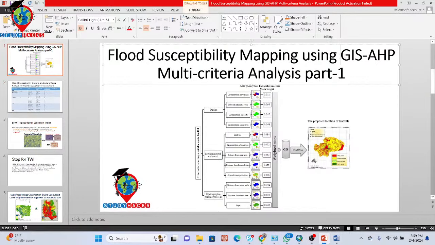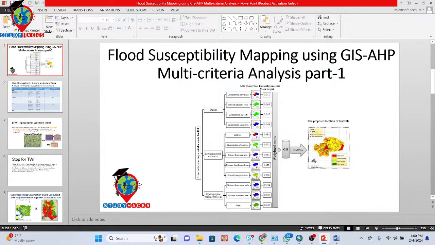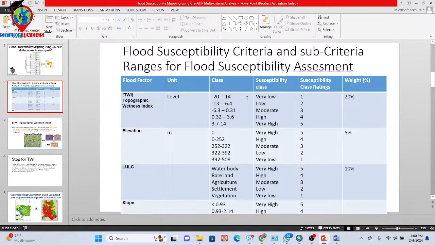At this time, we are applying GIS AHP multi-criteria analysis. In this GIS AHP method, we have to set the value or influence. Suppose TWI has 20% influence for flood, we select randomly, but we can also calculate it. Suppose 20% influence for the TWI, elevation 5% influence, LULC 10% influence, but we also calculate this type of weight. And for calculating this weight, we are using the AHP method, the analytical hierarchical process, and then calculate the weight for each factor.